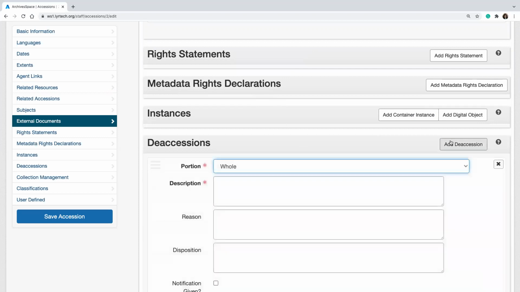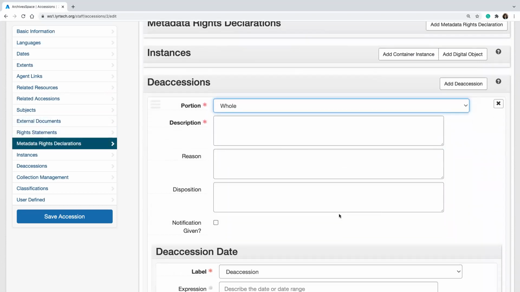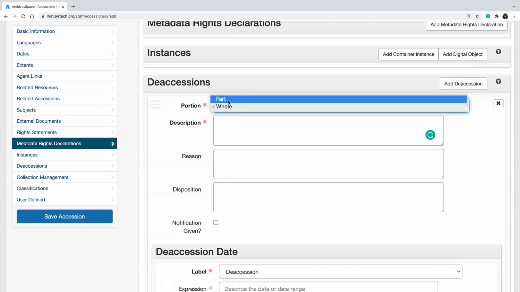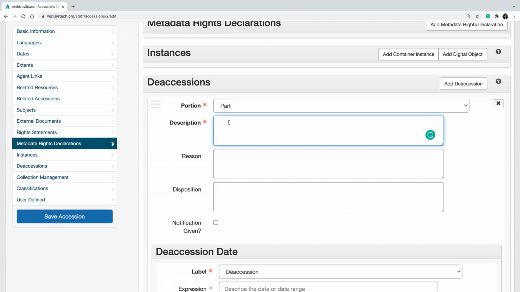If you've received this collection and you've already found duplicates, maybe during your inventory, and you want to make sure you only keep 2 copies, or you found damaged materials that are not something you can keep within the collection, it's just not something you can save, you can add that here. It only requires you to say what portion of the collection is being deaccessioned, so it can be part or whole, and just give a description.